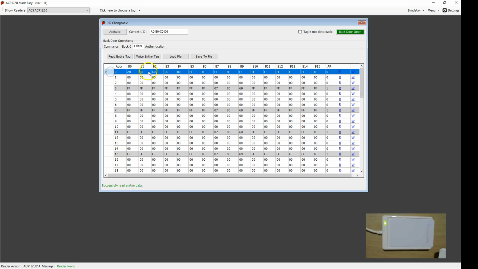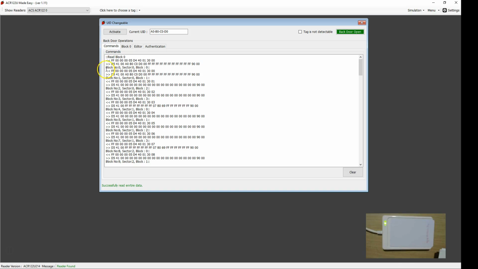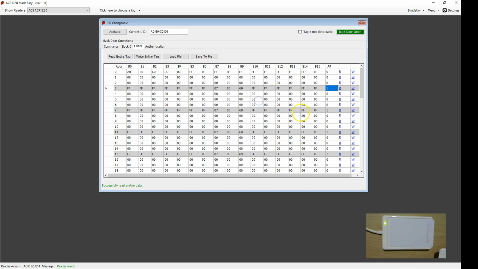You've got 16 bytes in a block. Each block has got the access rights. I'm not going to spend any more time on access rights because that's covered in a different video. If you look at the series of commands, I've sent around 64 read block commands, and these are PN532 commands. Now within the editor you can go and modify any block.